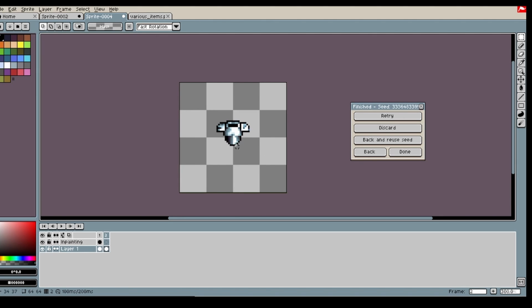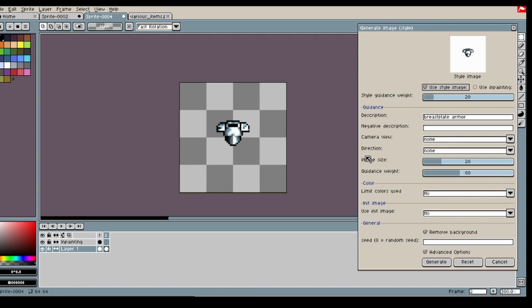Now the image here is a bit small, and the reason for that is I had image size 20. So let's increase that a bit. Let's say we want a sprite that is 48 in size instead.